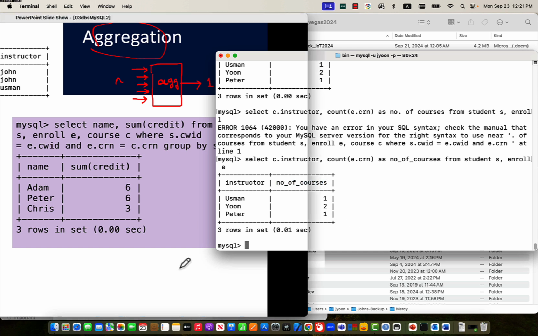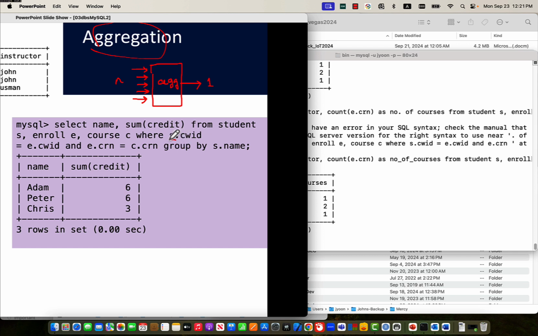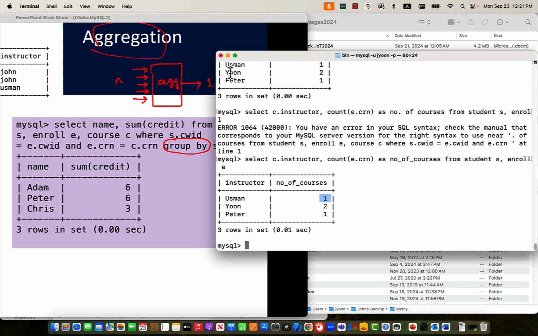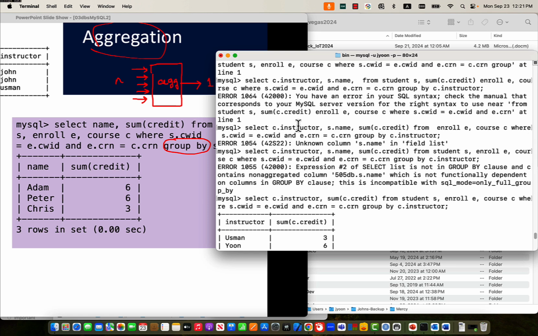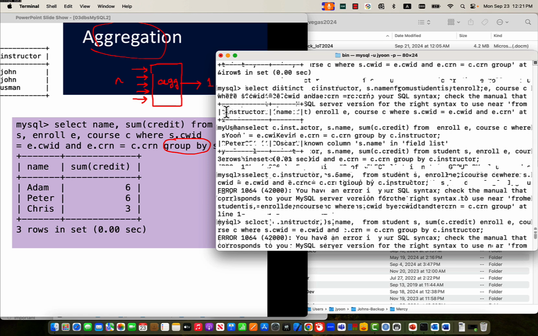If you want to use an aggregate function, then you need to have group by. Without grouping, you cannot make one output. One output means per instructor, one output. Without that, you have no per-instructor output, right?